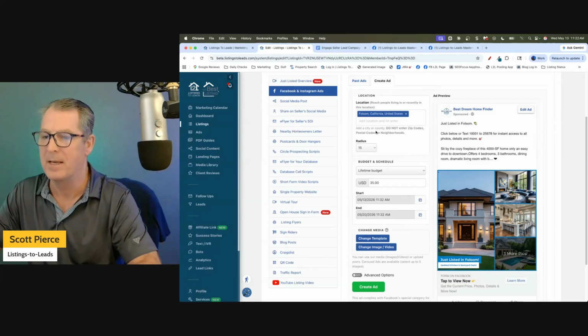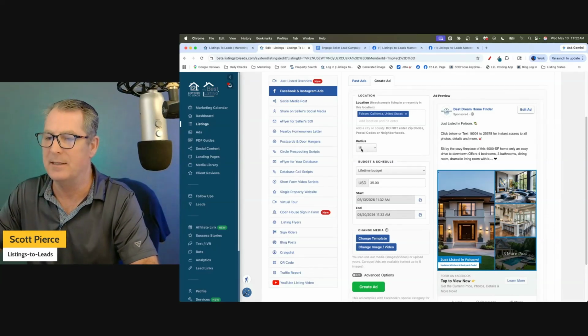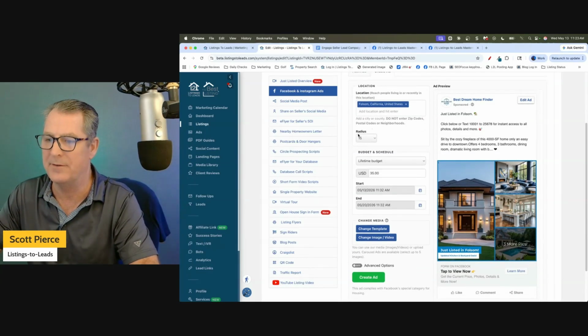Trust me. Radius, leave it at 15. Again, if you extend it to 50 or something, which some people do, it can really blow out your ads, because again, the audience gets too big.